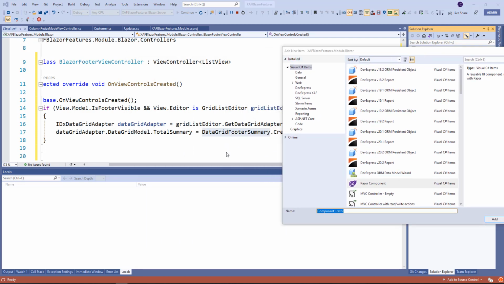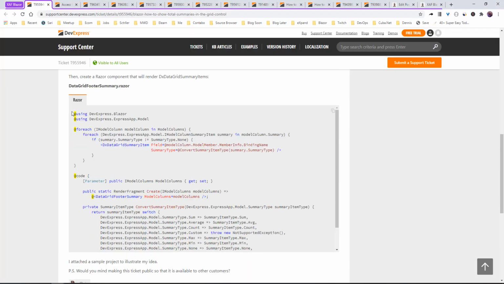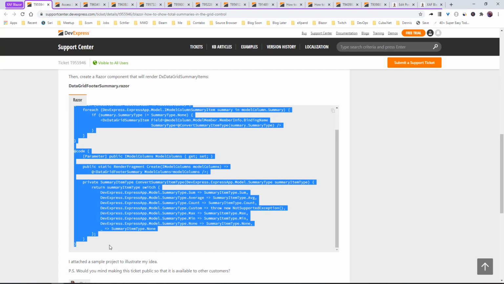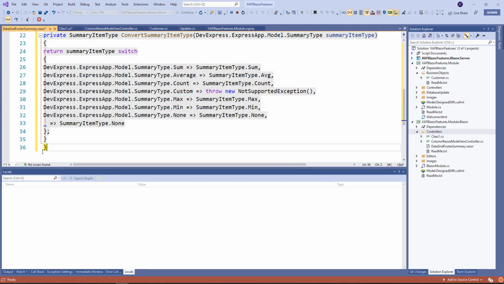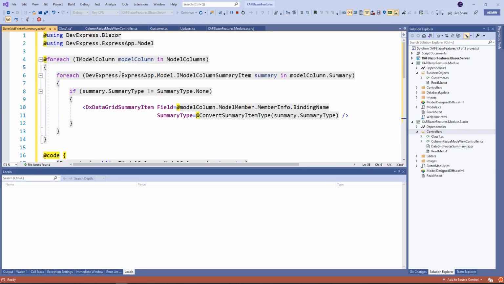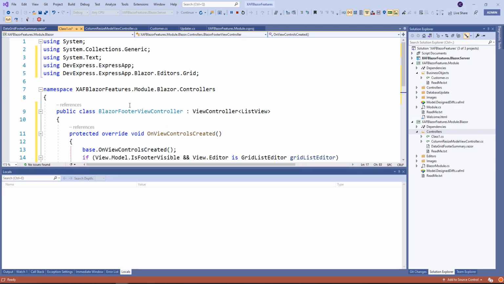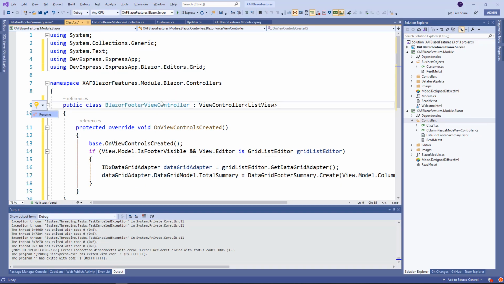DataGridFooterSummary. Now let's go and copy the code over there. Okay, here we go. And let's try to format this a little bit better. Perfect. Okay, let's take a look quickly at the code. And I don't know why my code switch is not working. I have to stop the application. Nothing. Okay. Let's just change the name manually.